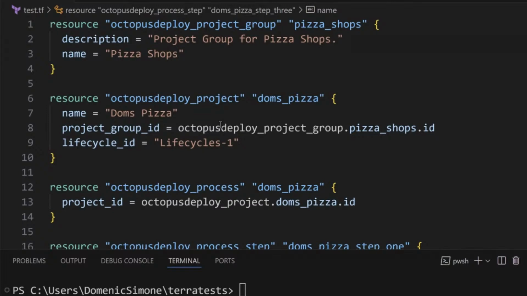As you can see here, I've got a Terraform file that I've started up, and it's very simple. All I've got so far is a project group and a project. And on that project, I created the resource for the deployment process. You can see here, the process resource only takes the project ID. This is saying that I want to define a deployment process for this project. And that's all you really need to create an empty deployment process for a project. Obviously that's kind of useless though. You want to add steps to your deployment process.